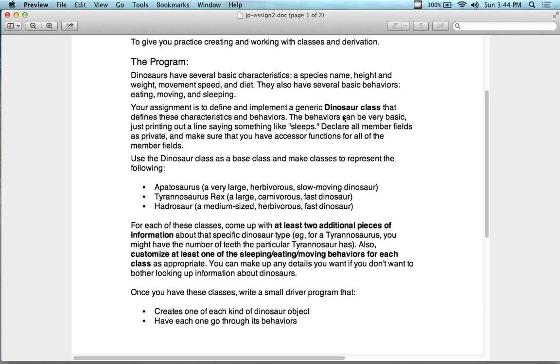I'm going to read only half of it right now. Once we create a base dinosaur, then we're going to create some other dinosaurs. So your assignment is to define and implement a generic dinosaur class that defines 3 characteristics of behaviors. The behaviors are very basic, just printing out a line saying something like sleeps, eats, goes to the bathroom. I don't know, you can have your dinosaur do whatever you want.